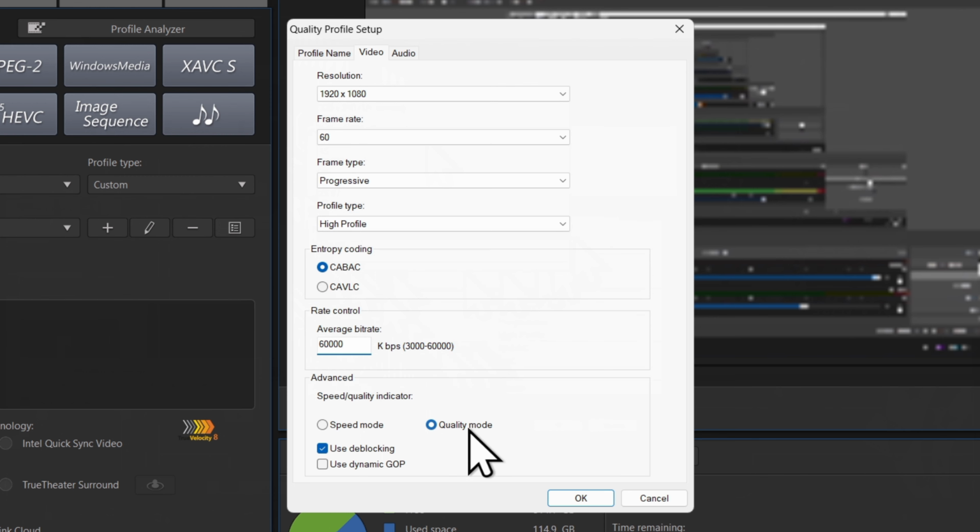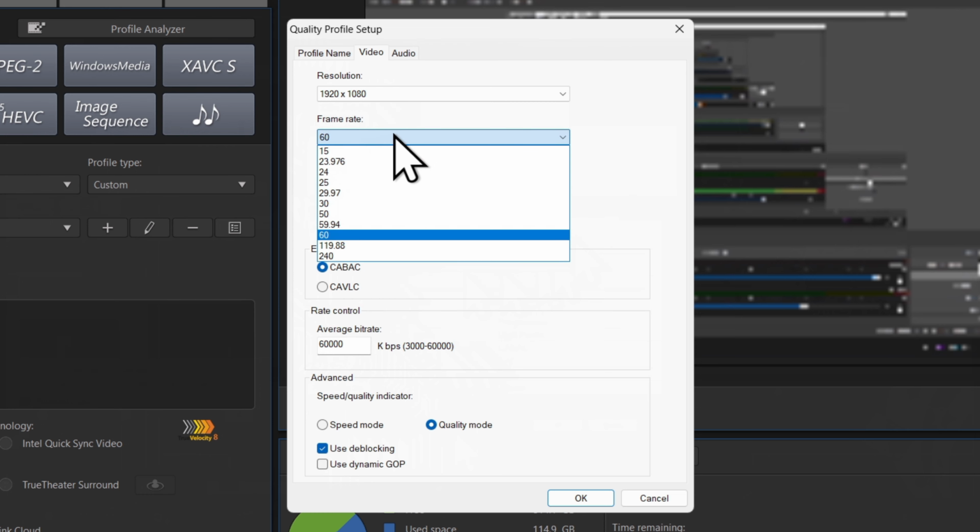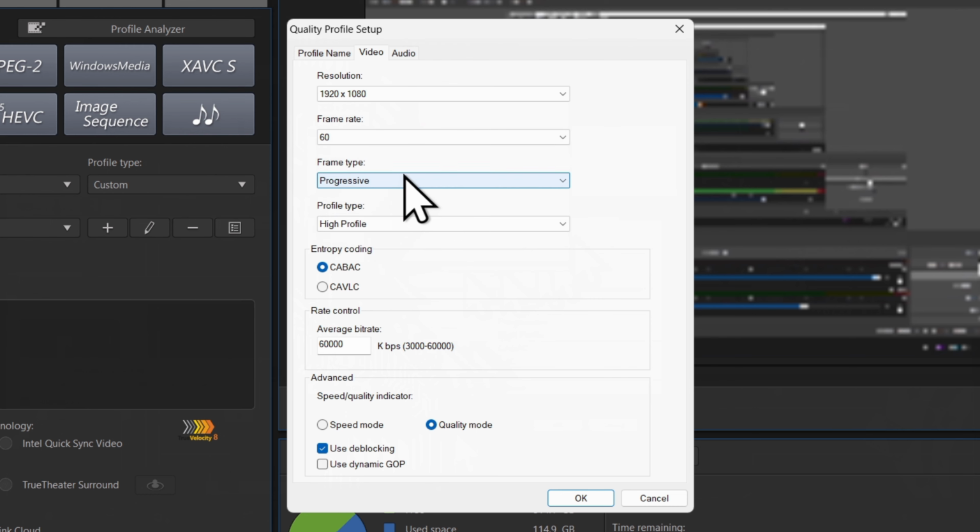Make sure it's at quality mode and you use the blocking. Speed mode could be good, but if you're trying to make your video look nicer, quality mode is the best setting. It's also the entropy coding, CABAC. Make sure it's a high profile, progressive. I don't know what frame rate you like. I think 59.94 could work as well, but I like a nice round 60.